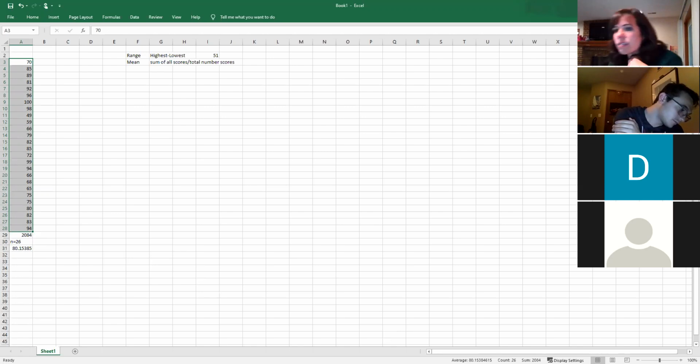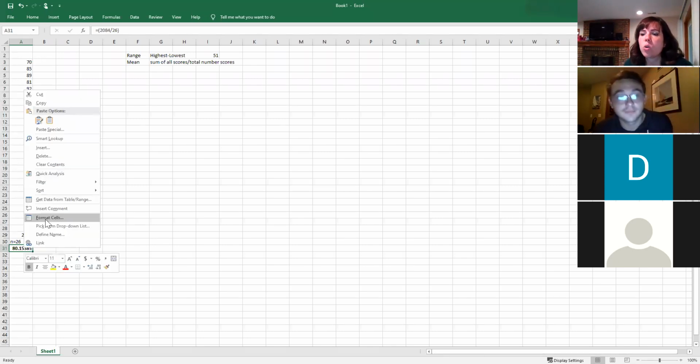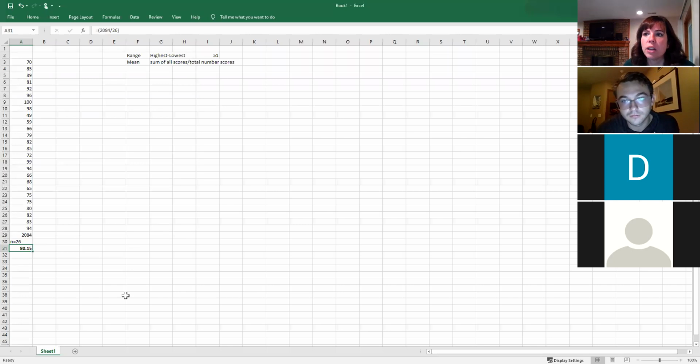Okay, so now we know the mean. I'm going to put this in bold because I'm going to want to remember that. I'm also going to edit this value real quick. You guys know how to format a cell. Number, I only want 2 decimal points. Here we go.